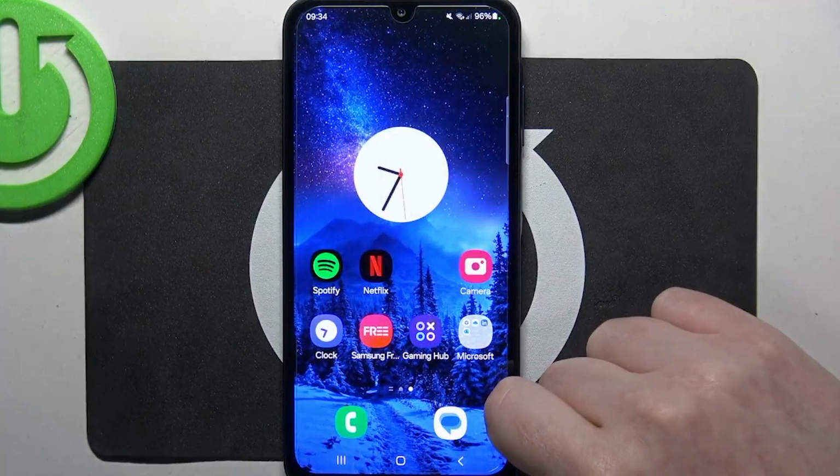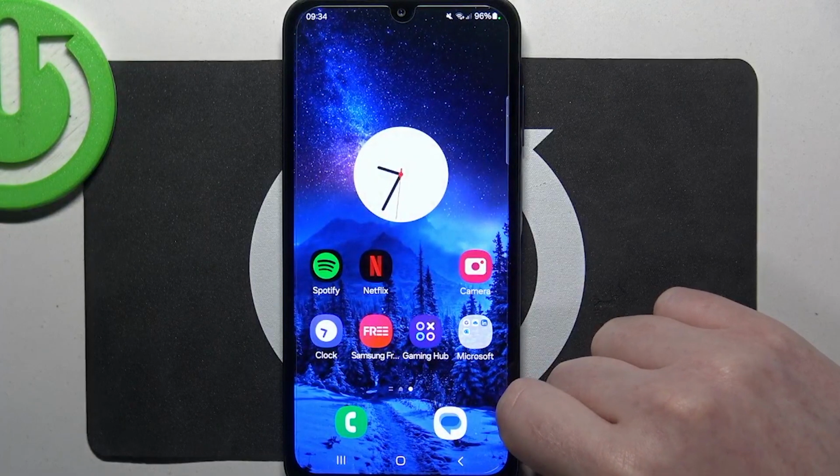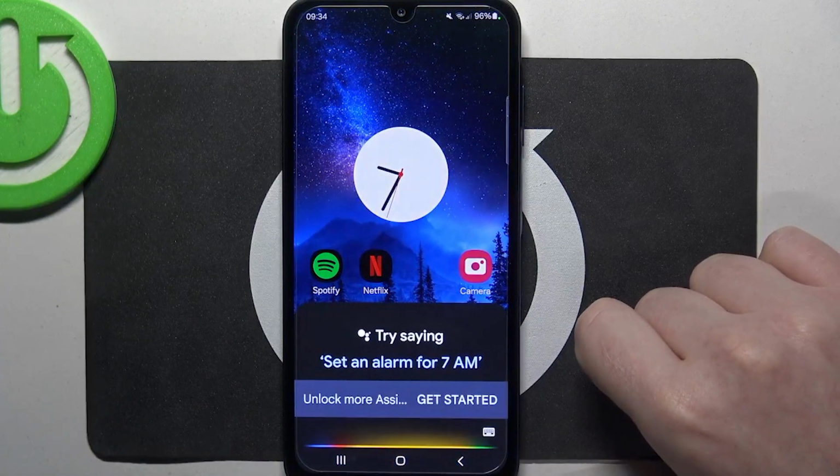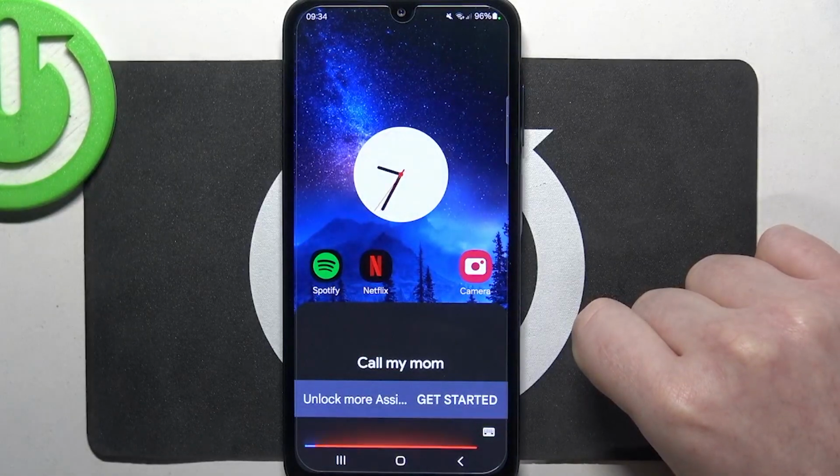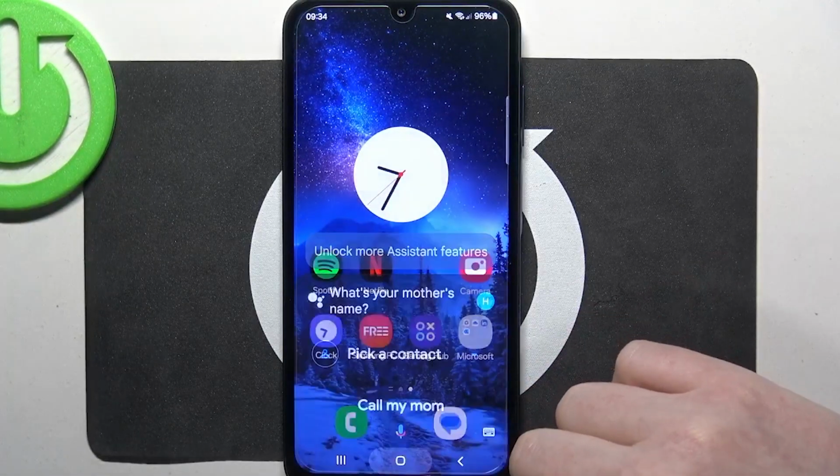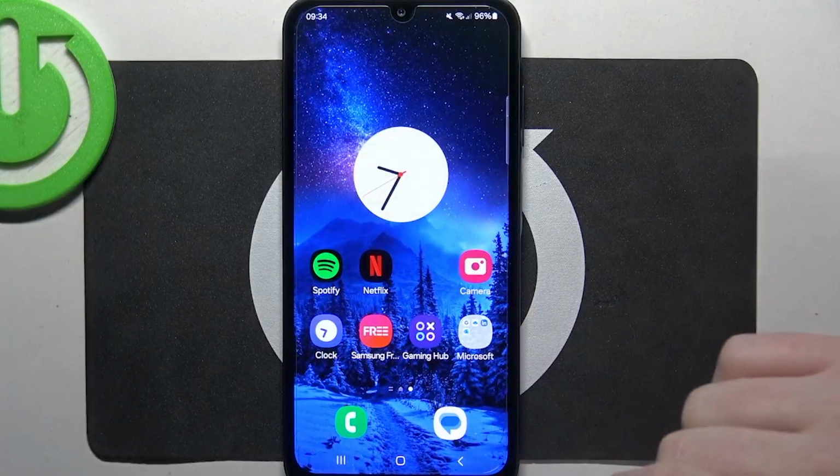Okay, next one will be on how to make calls. Hey Google, call my mom. And replace mom with somebody else from your contact list.